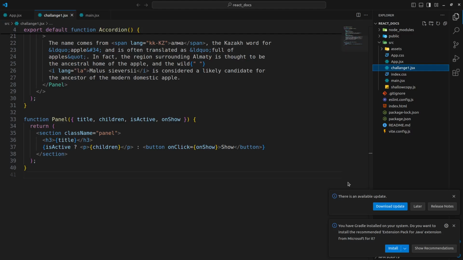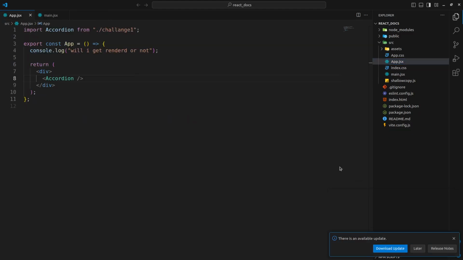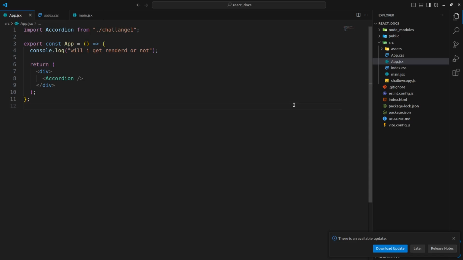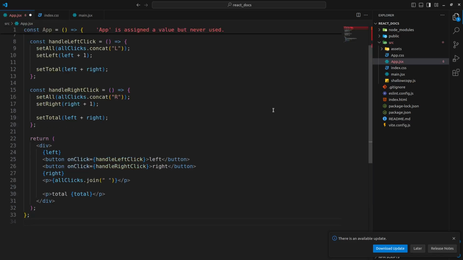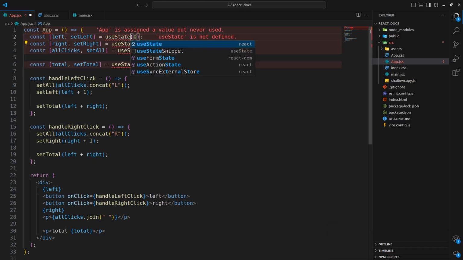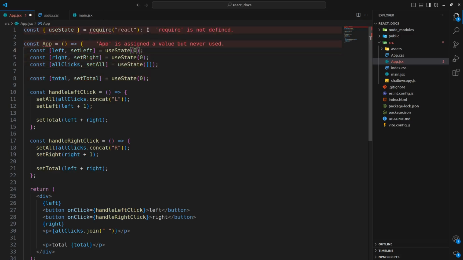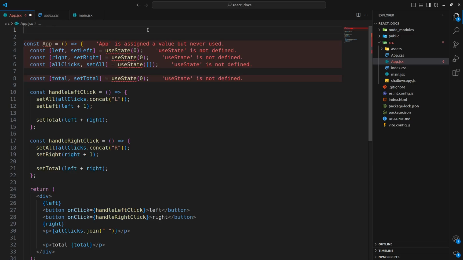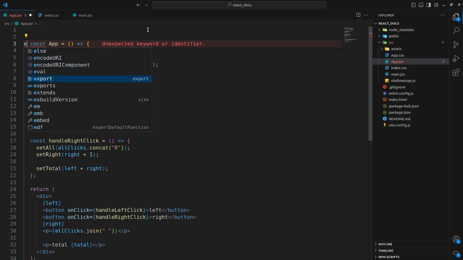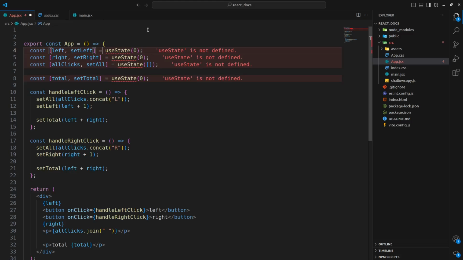Delete challenge one dot JSX, and also go to JSX. Oh no, after JSX, remove this, create one of this. Bring state. Oh, what's going on? Who is using require right now? What the hell is going on? Export const and use state react.